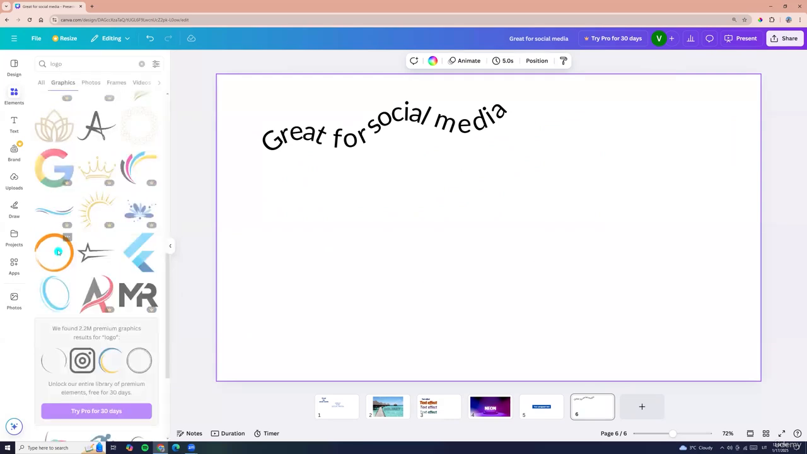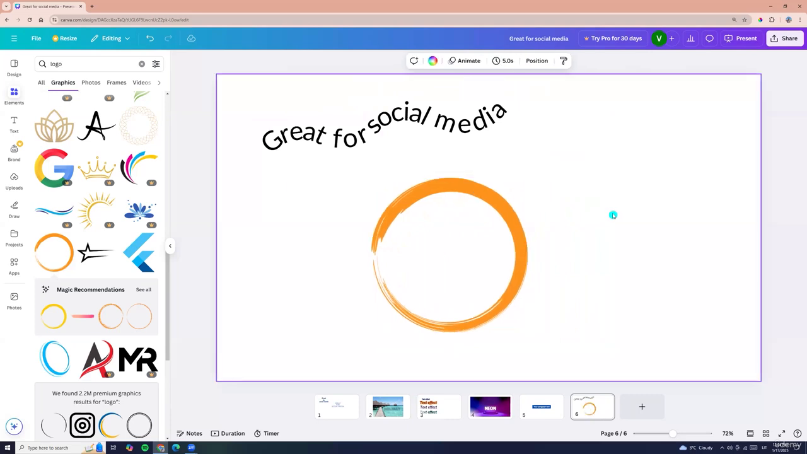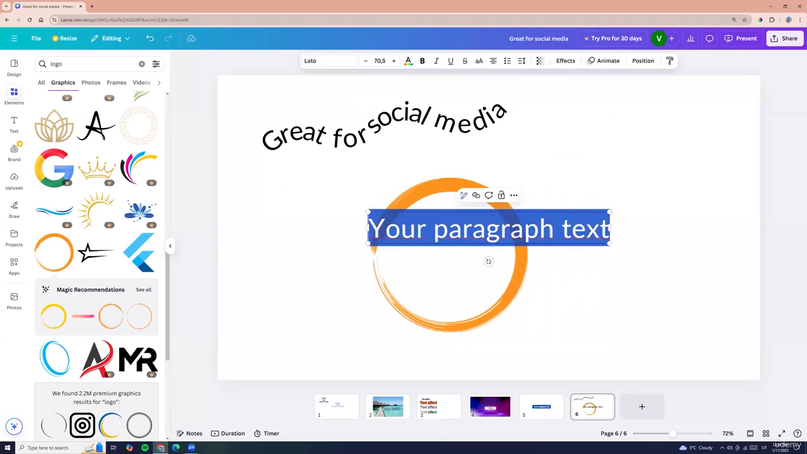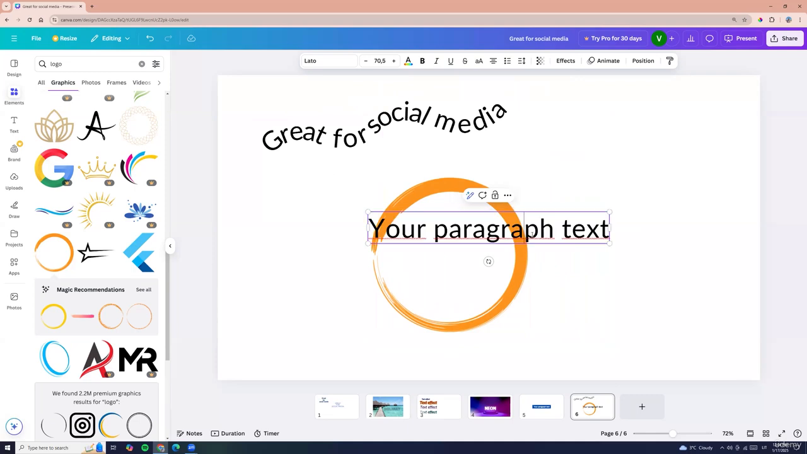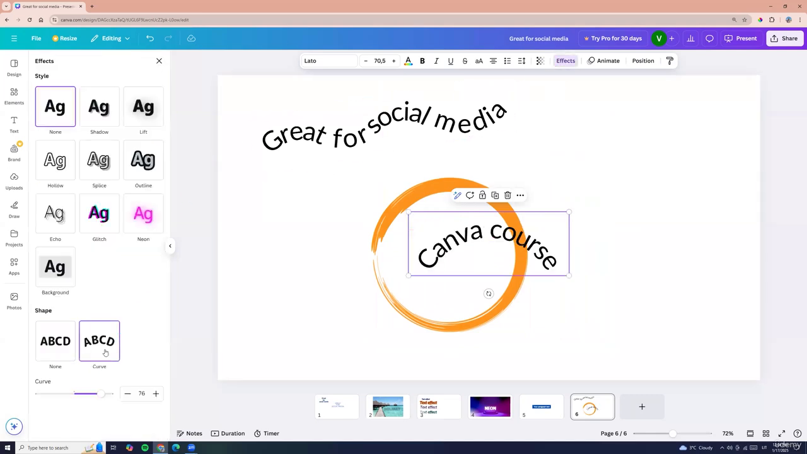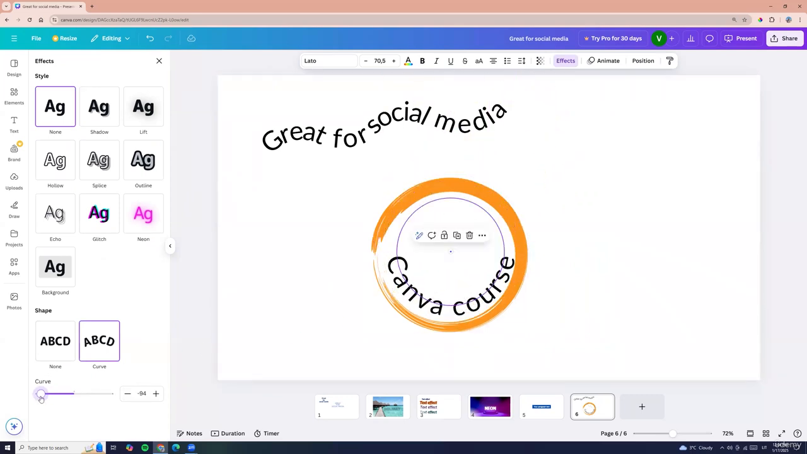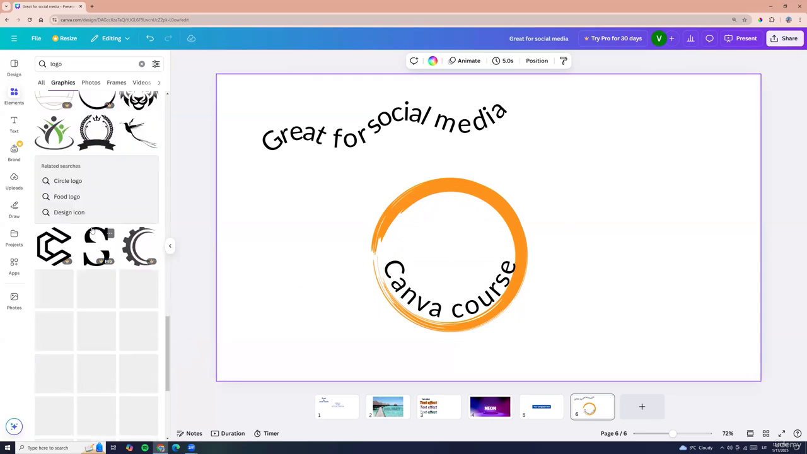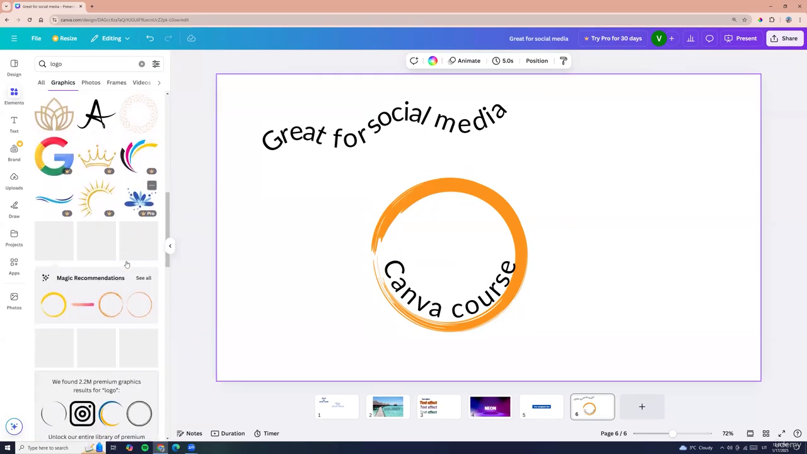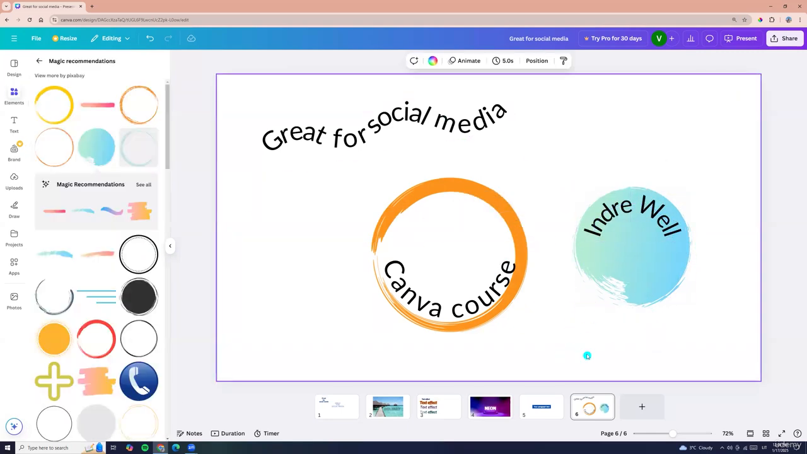and choose any circle. Now we can enter the text, click letter T, and enter our text. I'm entering Canva course. Now let's go to Effects and Curve. And now we can adjust it. Great, yes? So you can play with text, maybe create your own logo, write a greeting, or curve your name. So that's it about effects.